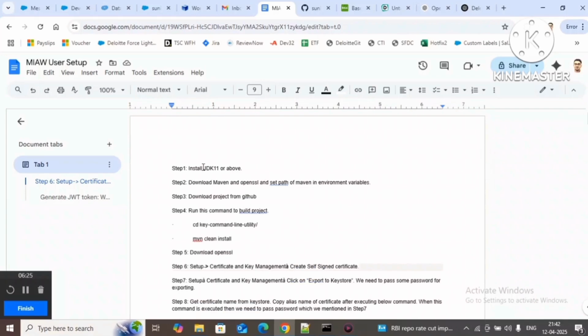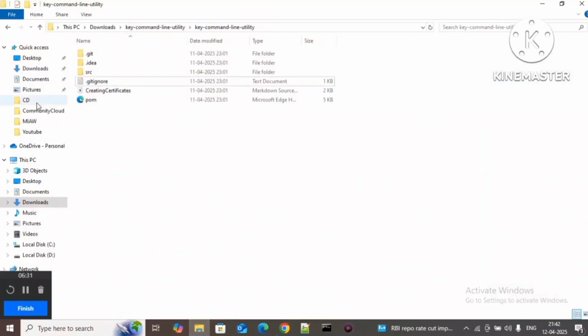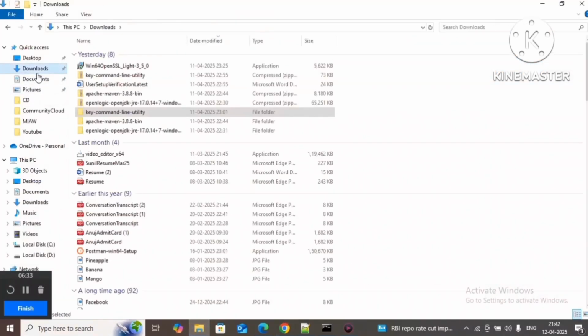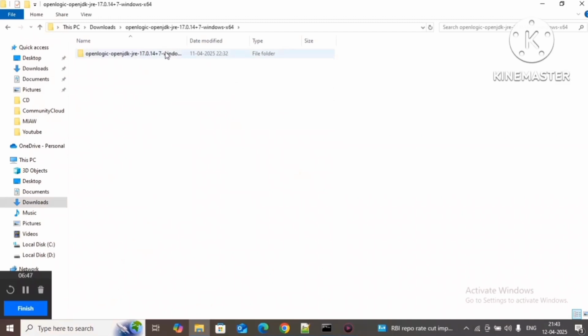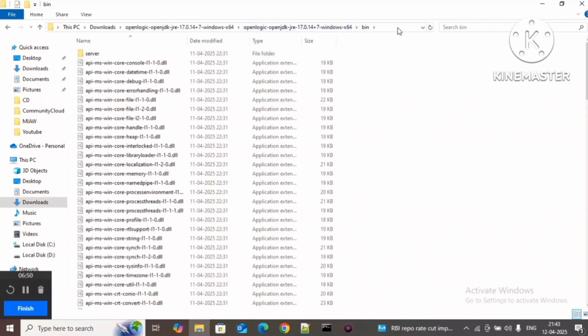Step one is install JDK 11 or above. In my machine, I have already installed JDK 17. Here you can see OpenLogic OpenJDK JRE 17.0. Once you have successfully installed, open the file till bin. In my case, I have installed it in downloads. Otherwise, it is possible that it will download in the C drive, Program Files, Java, and after that. So copy till bin.